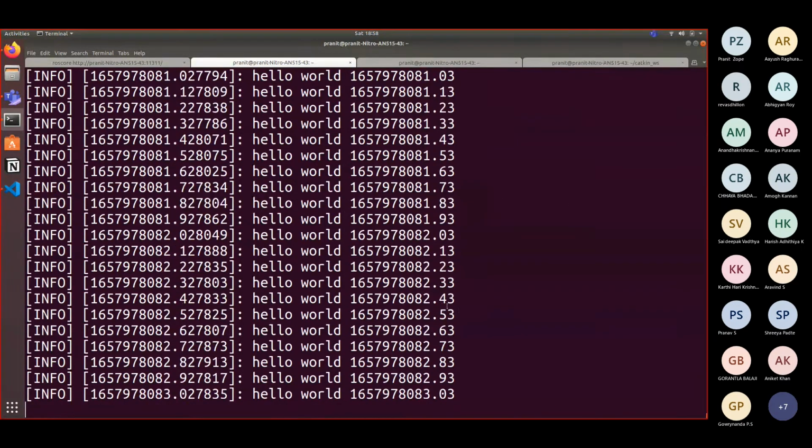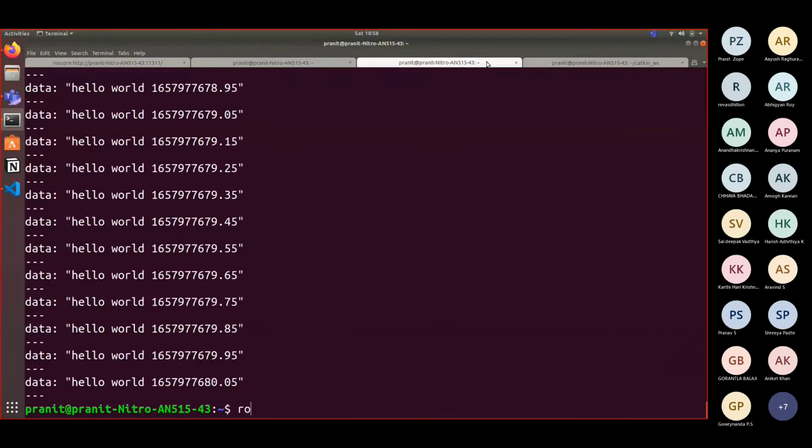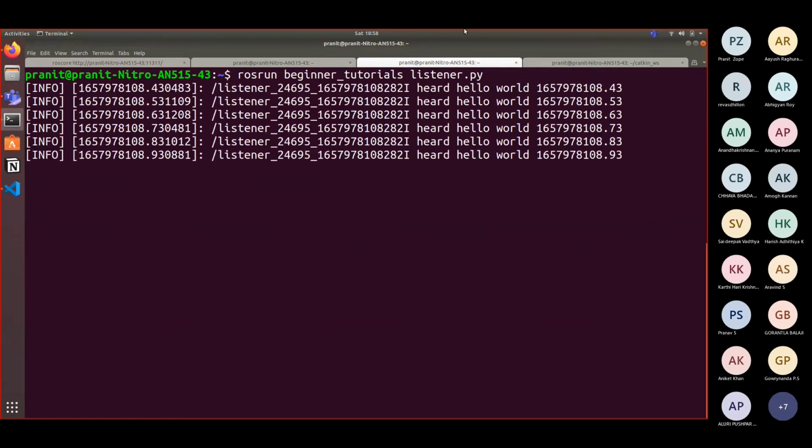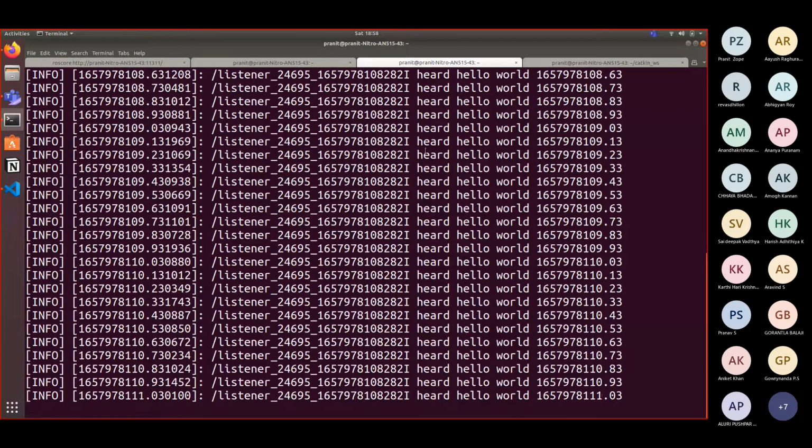So this is now publishing hello world and then the time. Here we'll first clear this terminal, and hopefully if there are no errors then it should work. If there is any error then we'll have to debug the code. So listener: first the package name, beginner tutorials, and then listener.py. So this is what it's hearing.